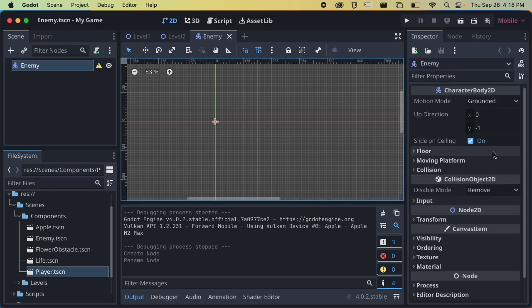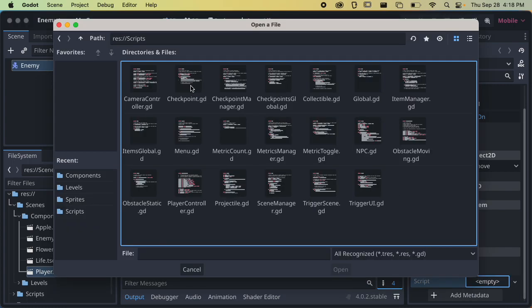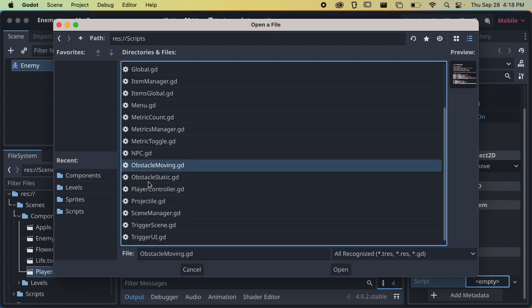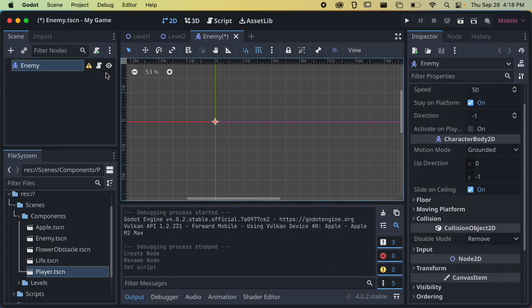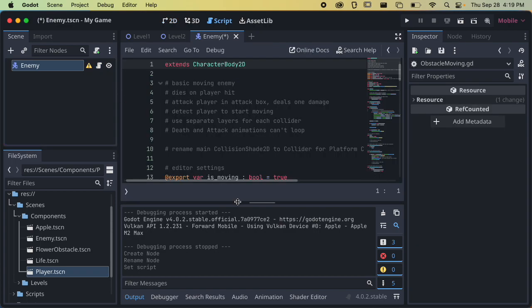So I'm going to click on the enemy. I'm going to scroll down, and I'm just going to go ahead and add this script. So I'm going to go into scripts. This is from the scripts from the GitHub repo. Hopefully you guys have that downloaded. So this is the obstacle moving instead of the obstacle static. I'm going to click open here. And remember, to view a script, you'll see this icon, this little scroll, once we've added it into the properties here. If I click on the script icon, I can read the code. You don't need to edit this. In fact, you should not edit this unless you know what you're doing.